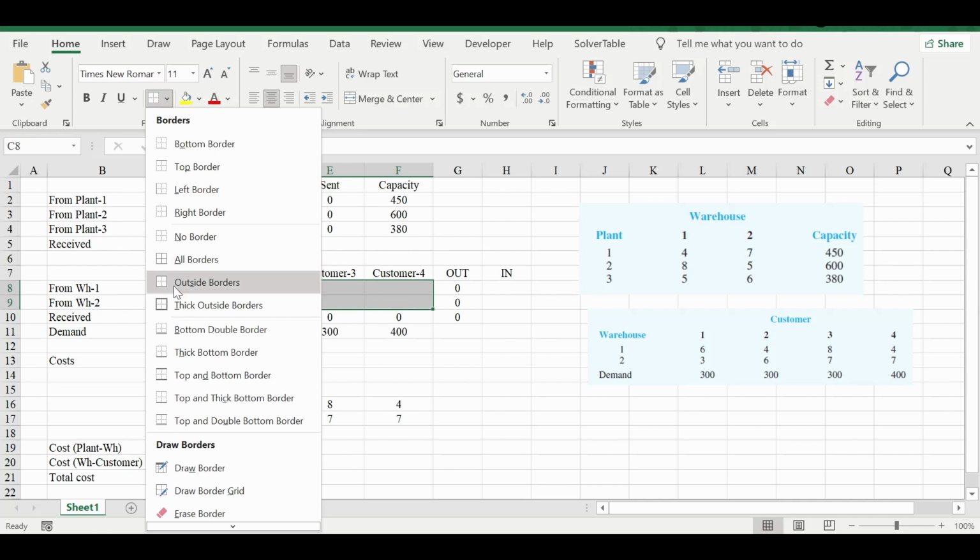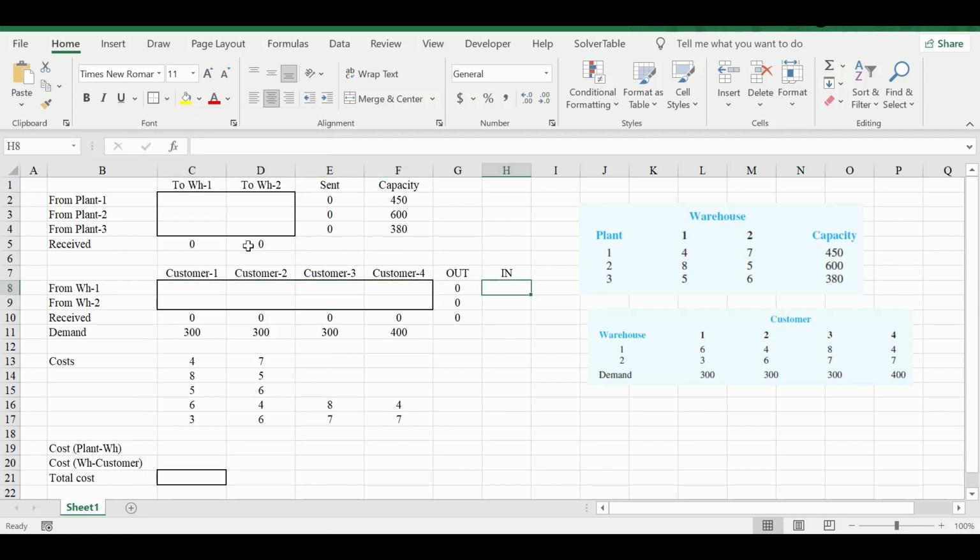Another thing we have to do here is we have to take these two received entries here, that is the flow in. What is received in the warehouse is the flow in, inflow to the warehouse. So you do this sum here, take these two figures here. Why? Because we have to enter the constraints. You will understand when I do this.